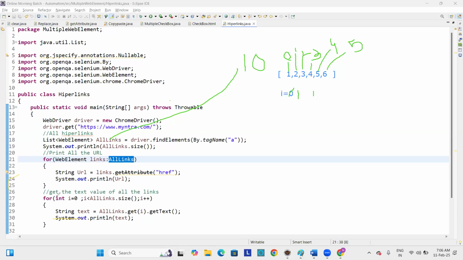Internally what will it do? Internally it will create a for loop like this, and the value present in the first position will come and be stored inside this link. That means the get of i that we are using, it is going to store inside this new reference variable. That's why I used links dot get attribute. That means the value present in the first position, second position, third position, it has fetched. Clear up to this, or do I need to explain it more?